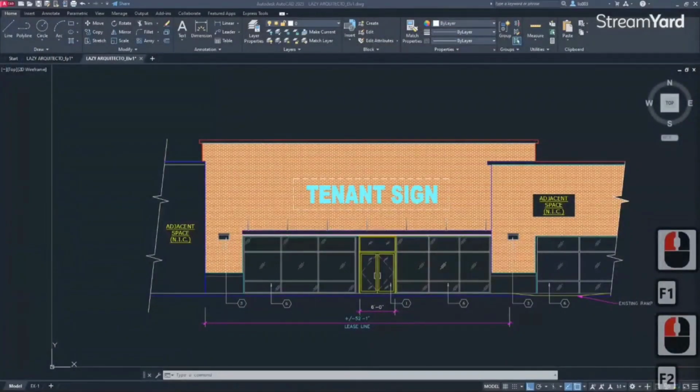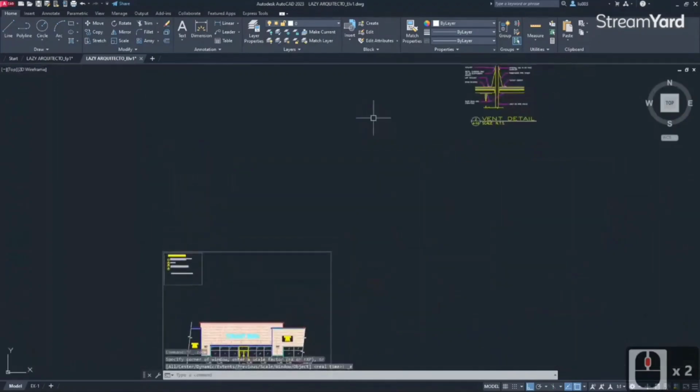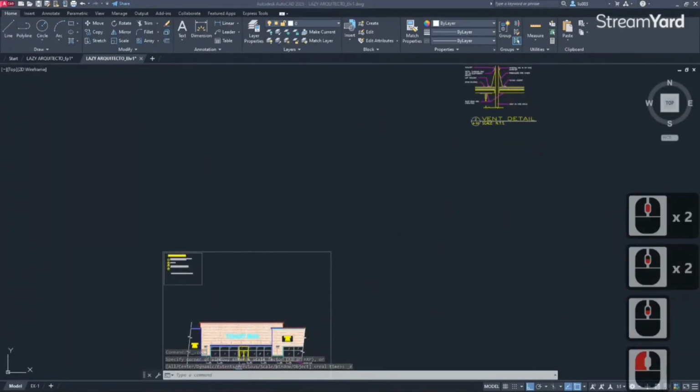With the next tip and trick here in AutoCAD for productivity. And this would be the oops command.